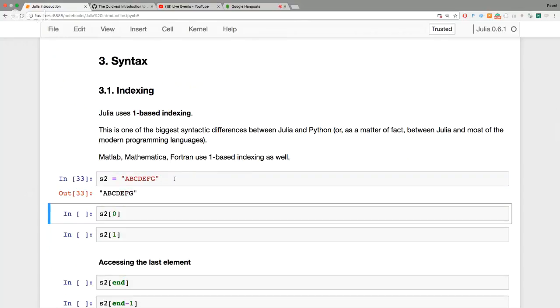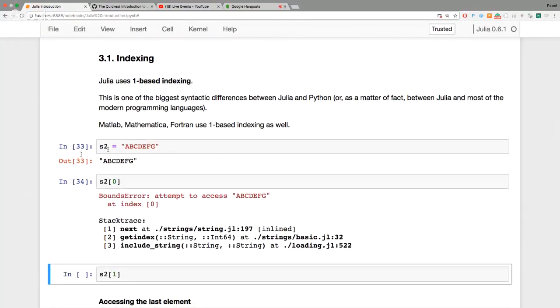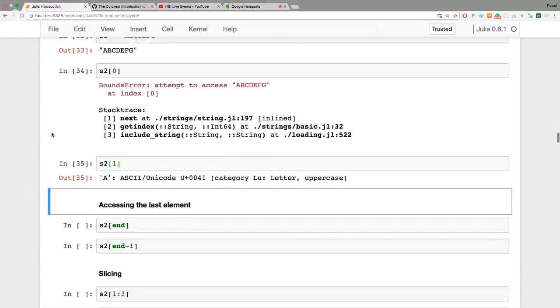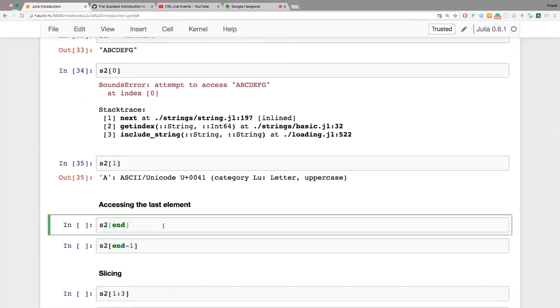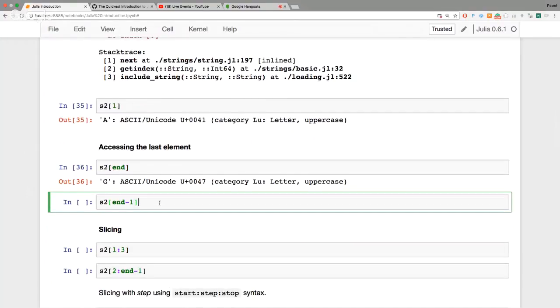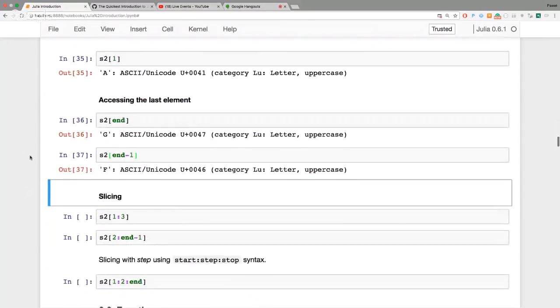So let's define a string. Let's access the zeroth index. Nope, it's not possible. We have a bounds error. We don't have a zeroth index. We have the first index, and this is the first element. This will be the letter A. We can also access the last element. It's also different than in Python. We use the end keyword, and now we have G because this is the last element. Also, we can access second from the end, and this is F because F is this. So it's intuitive and it works.